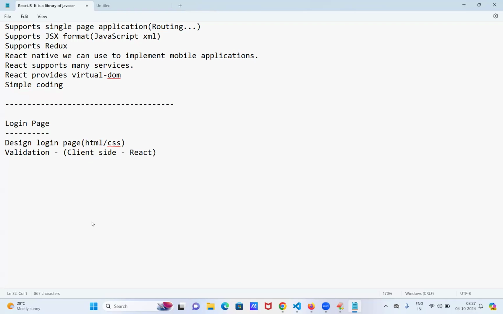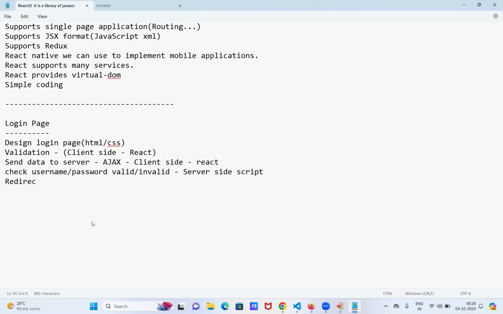That is nothing but React. Next, once the user clicks the login button, we send data to the server. We send that through Ajax, which is also client-side script, so React. Next, check whether the username or password is valid or invalid. From this point of view, we use server-side scripts. Next, redirect to either the welcome page or the invalid page. That is routing, so that is also React.